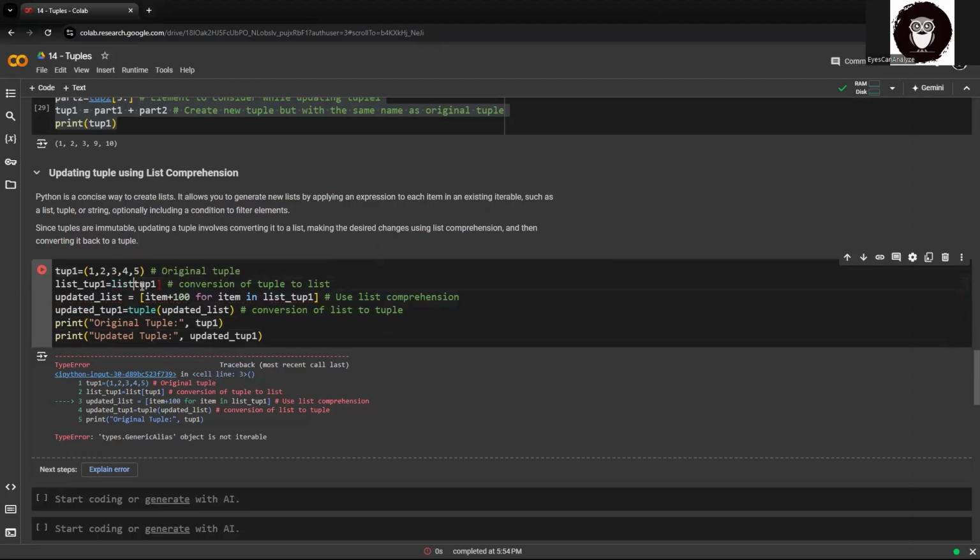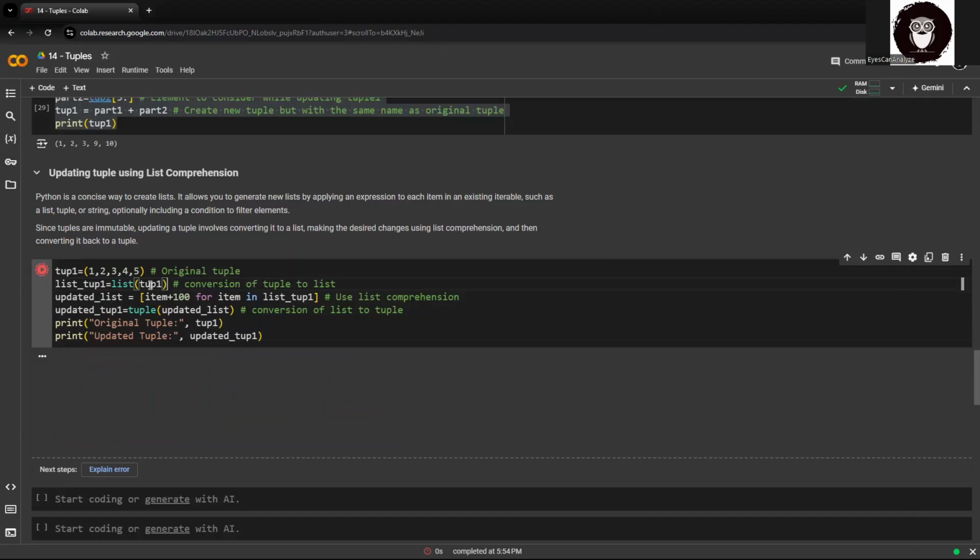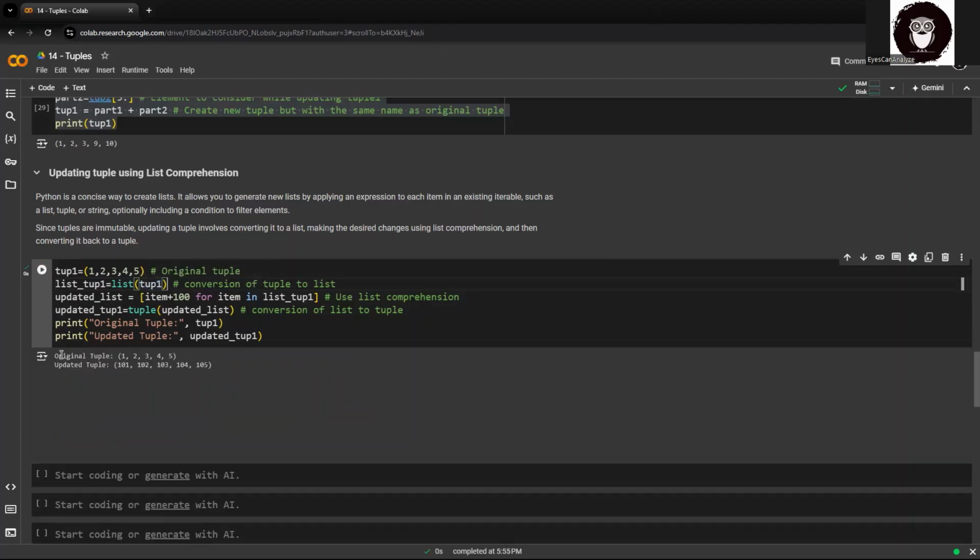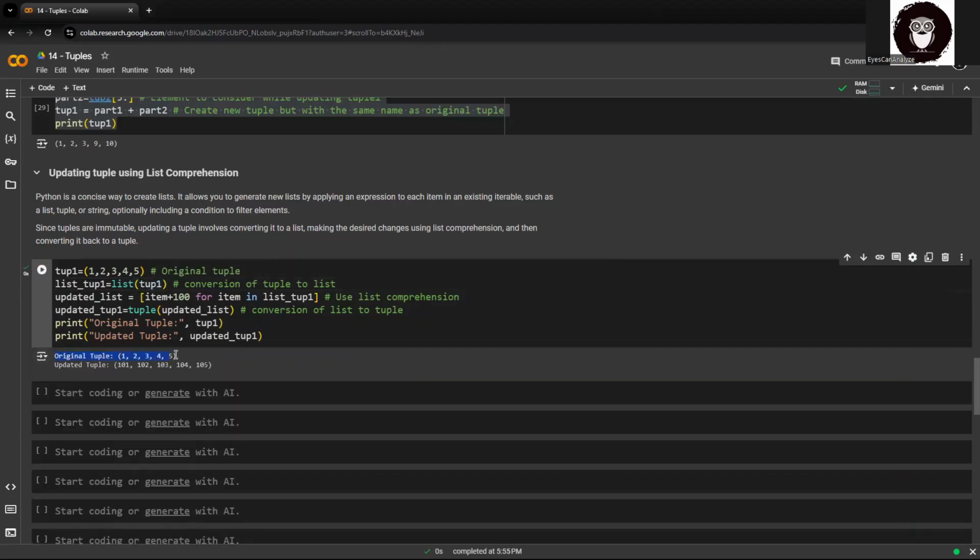Oh, I have to put it not in square brackets. I have to put it in parentheses only. I'm very sorry. When you're converting it, it's casting that we are doing. I'm really very sorry on that. So you have to keep it in parentheses only. So you see this? My original tuple was 1, 2, 3, 4, 5, wherein my new tuple, which is created by adding 100 to it, is 101, 102, 103, 104, and 105.